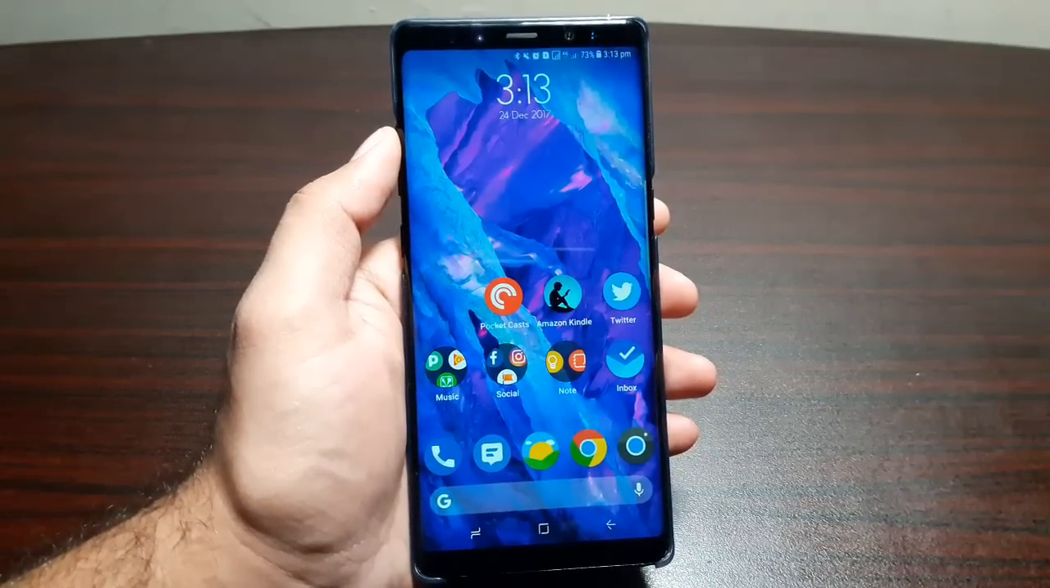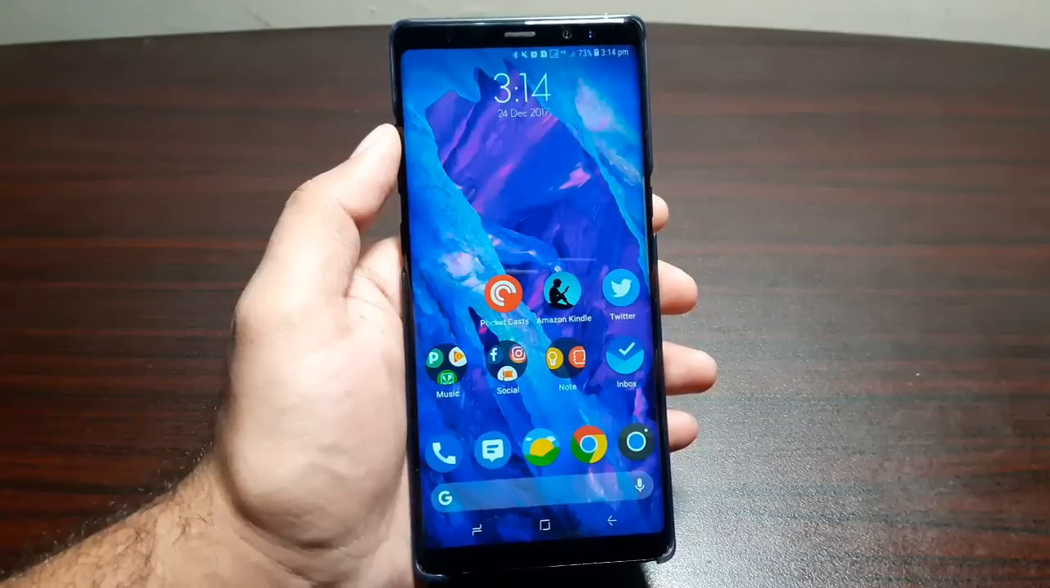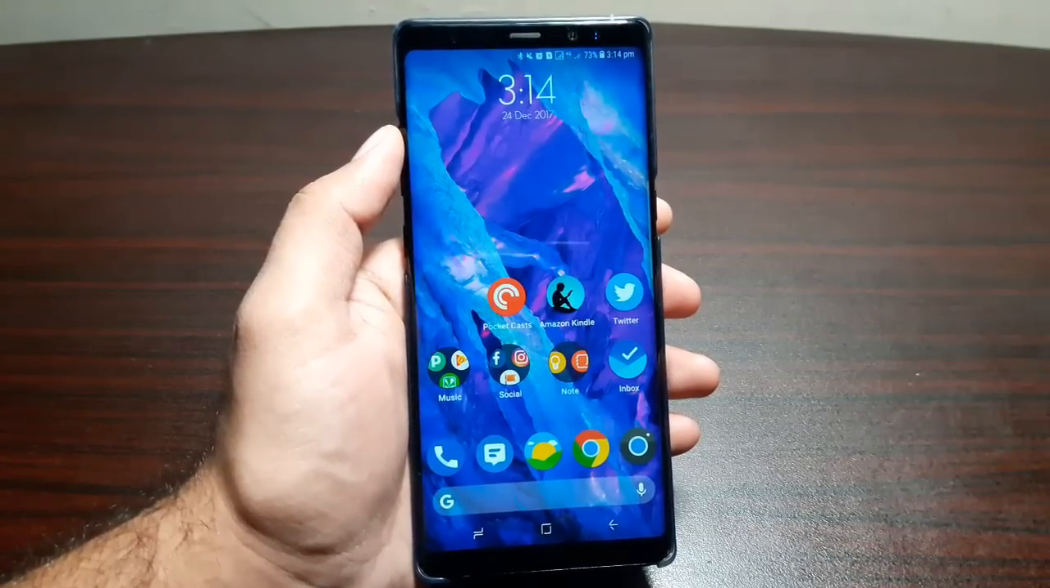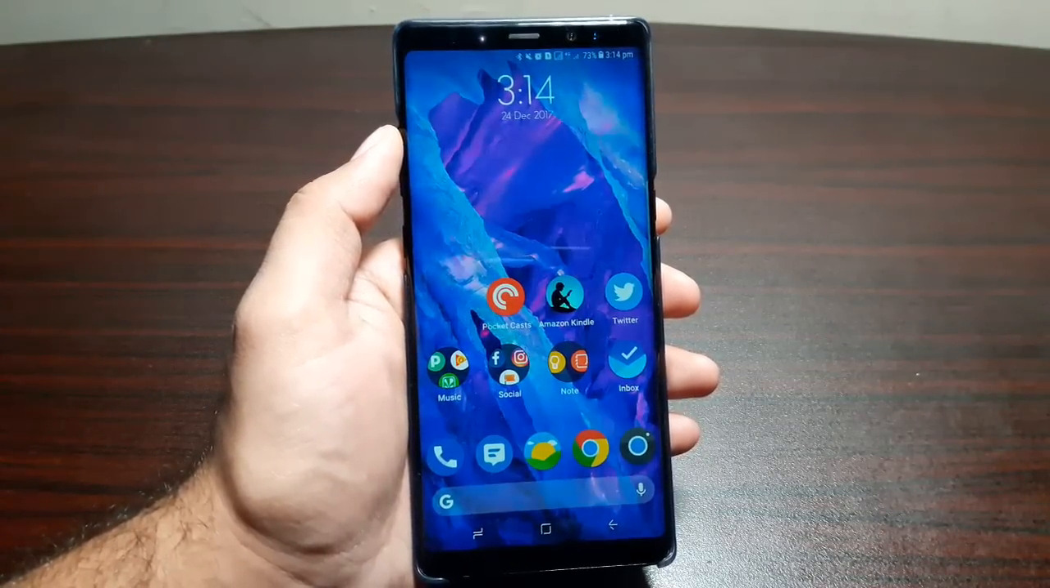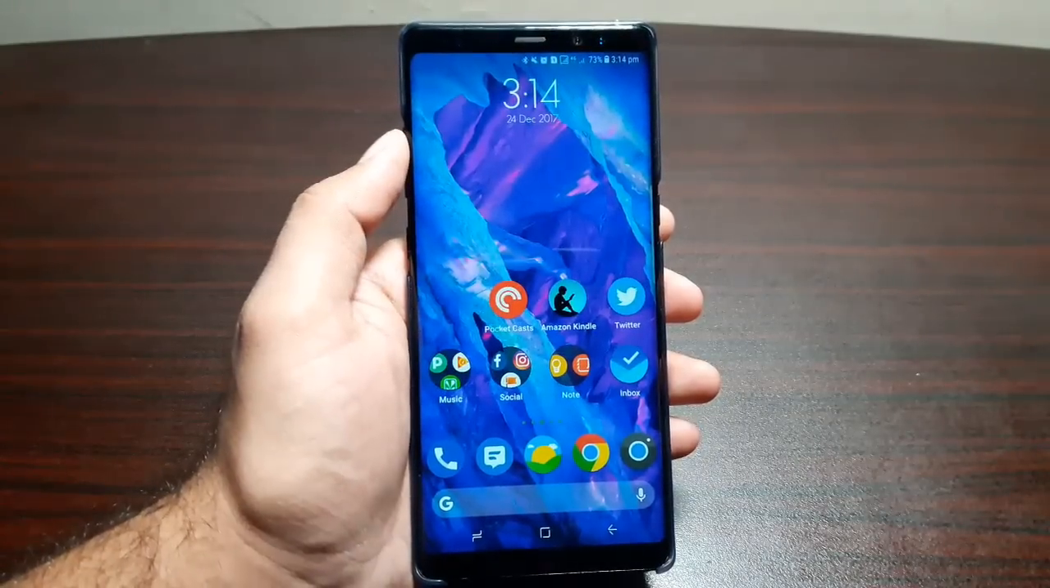Now let me tell you that some of the features that I'm going to tell you today, I've picked up over time. I didn't know about them before. There are so many features in this phone. They're hidden here and there, and you discover them with time every other day. So let's go ahead and talk about these features.